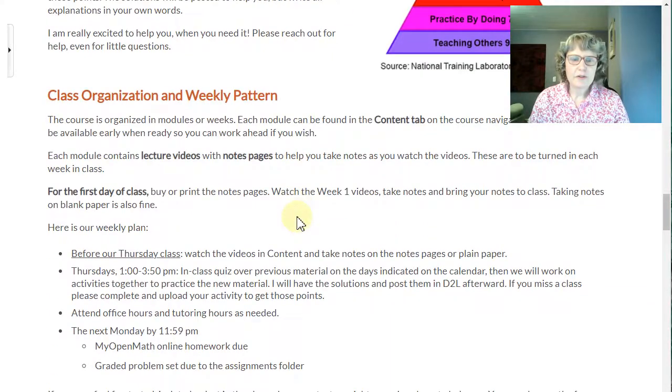So here's another great part which talks about our weekly pattern. We have kind of the same pattern each week, and once you get into the rhythm of that, you'll just get into the routine and the habit. So the plan is before our Thursday class, you're going to watch the videos and content, take notes on the notes pages in the packet or on plain paper, and then during class on Thursdays, not the first week, but in later weeks, we'll have a little quiz over previous material. And then we'll work on activities together to practice the new material.